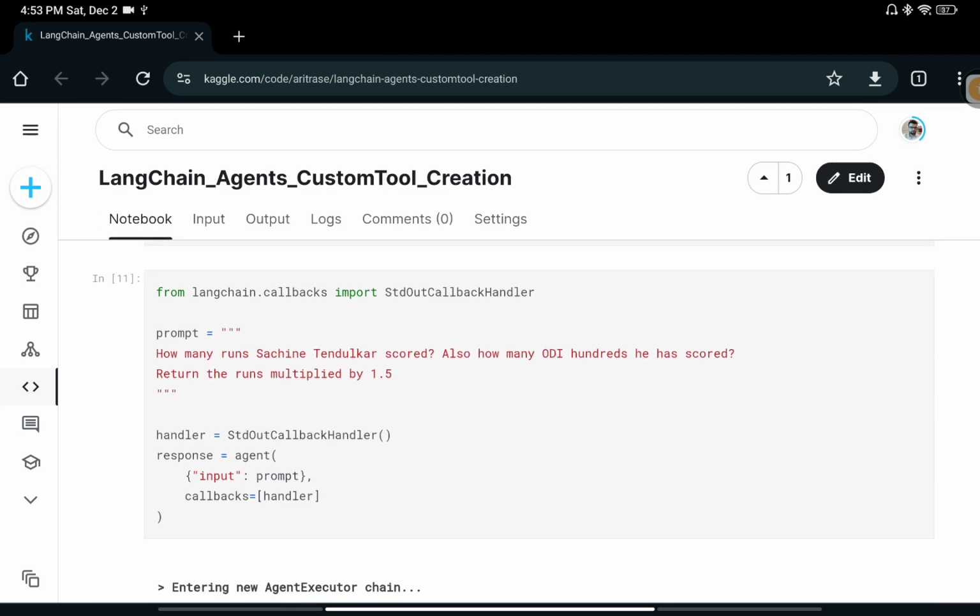Then we are creating a prompt. In that prompt I am asking a question, how many runs Sachin Tendulkar scored, and I'm also giving another question, how many ODI hundreds he has scored. Along with that I am also asking to return the runs multiplied by 1.5, right? So there are three questions basically. First of all I am asking how many runs Sachin has scored. Then I'm asking what are the total ODI hundreds scored by Sachin, and in the end I'm asking the final output to be runs multiplied by 1.5, right?